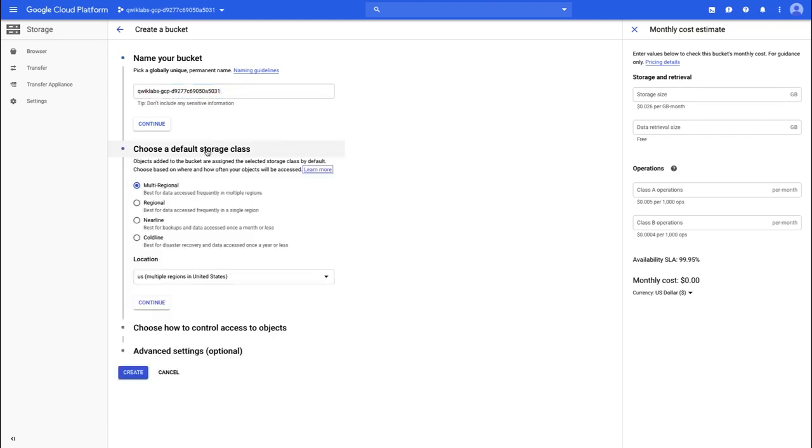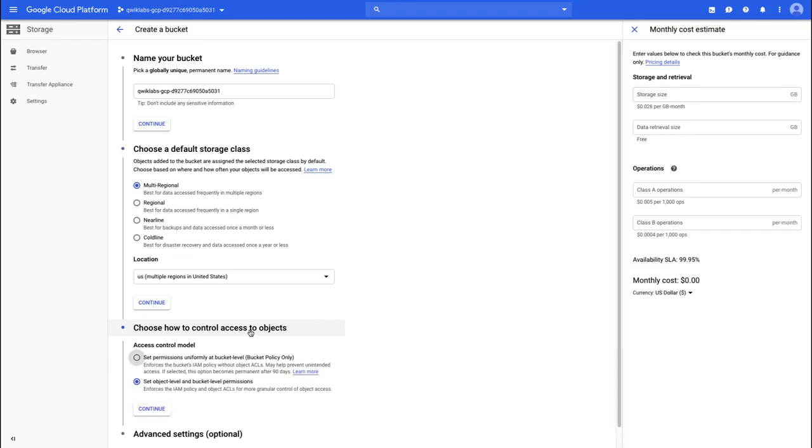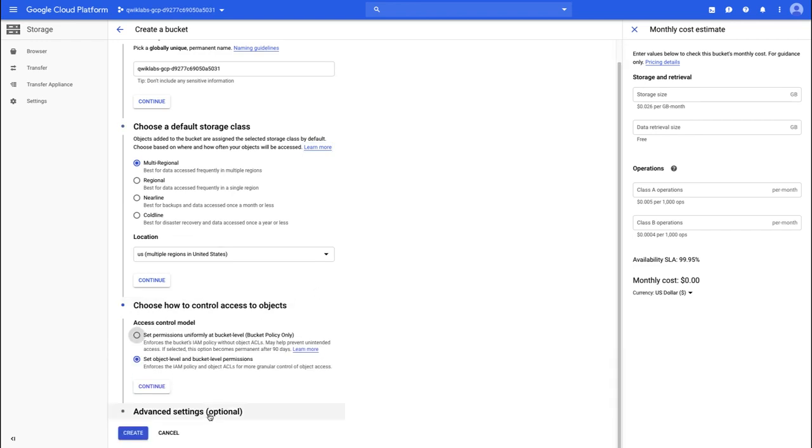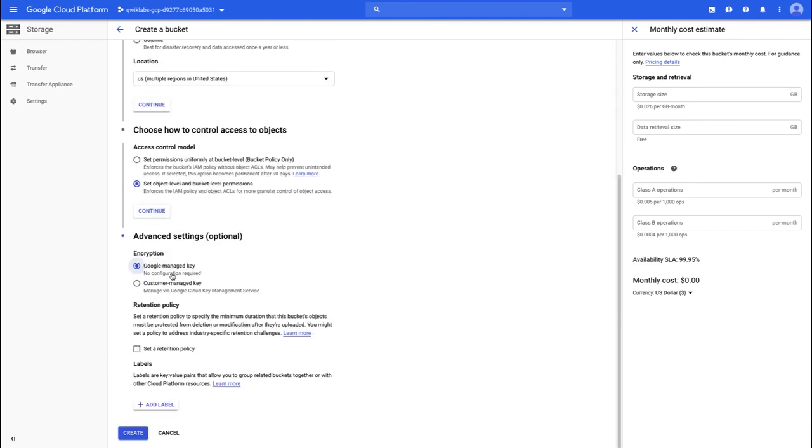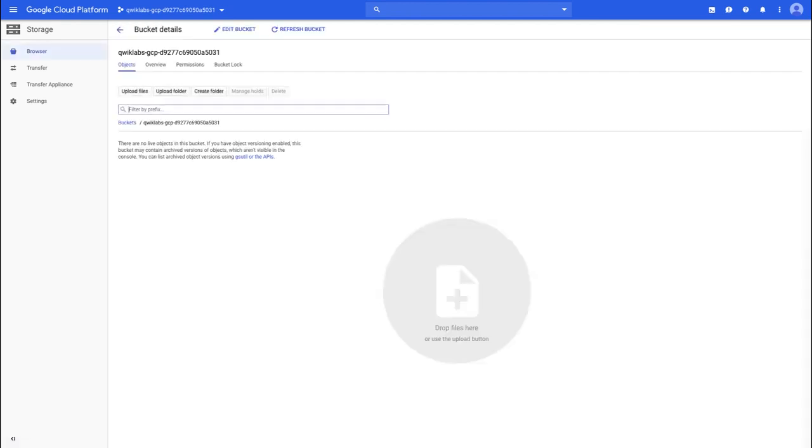You could also choose to change the default storage class. It's currently set to multi-regional. We'll talk more about that in a later module. You can control the access to the objects, and there are even some advanced settings around encryption. I'm just going to go ahead and click create. And you can see that this has now created a bucket, and here we see the bucket ID, or the name.